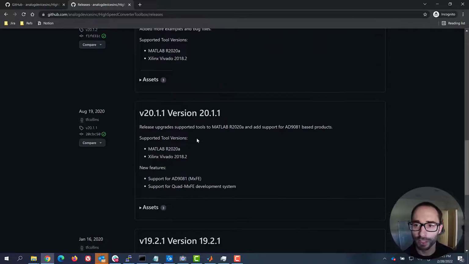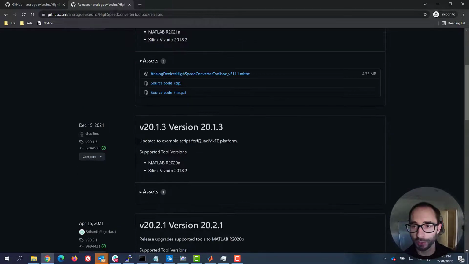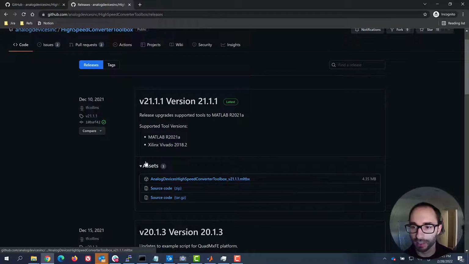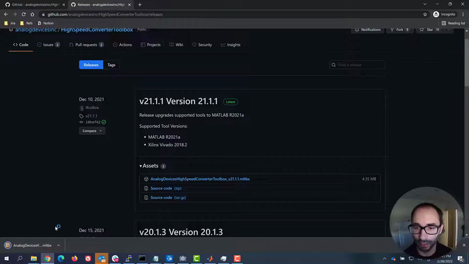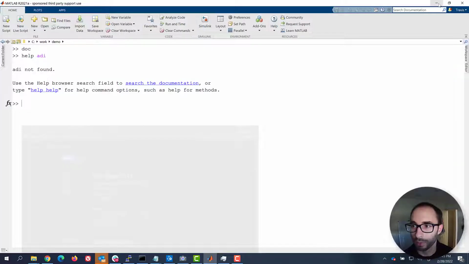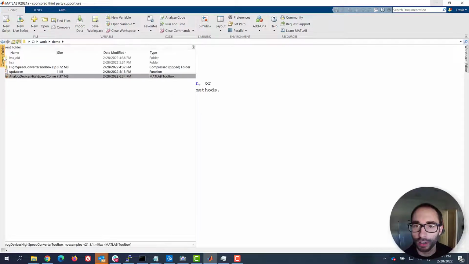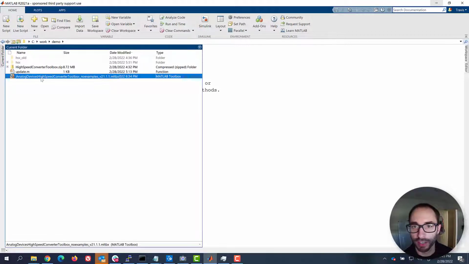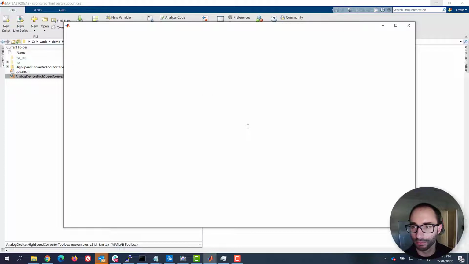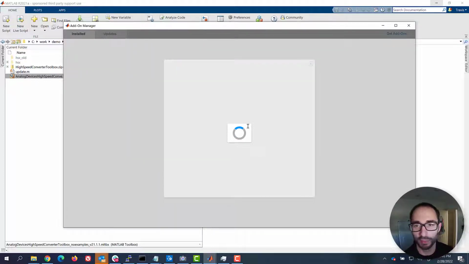Okay, so I'm on 21A right now, so if I go to the latest release here, you'll see these assets. So this is the file that you want to download. You don't want to download the source, you just want to get this MLTBX file here. So I'll click on this guy. And it's actually going to download that file into the folder I was working in already. So we'll minimize this, and I'll just go to that current folder, and you see this Analog Devices high-speed converter toolbox file. So I'll just right-click, say install. And it brings up the add-on manager again.